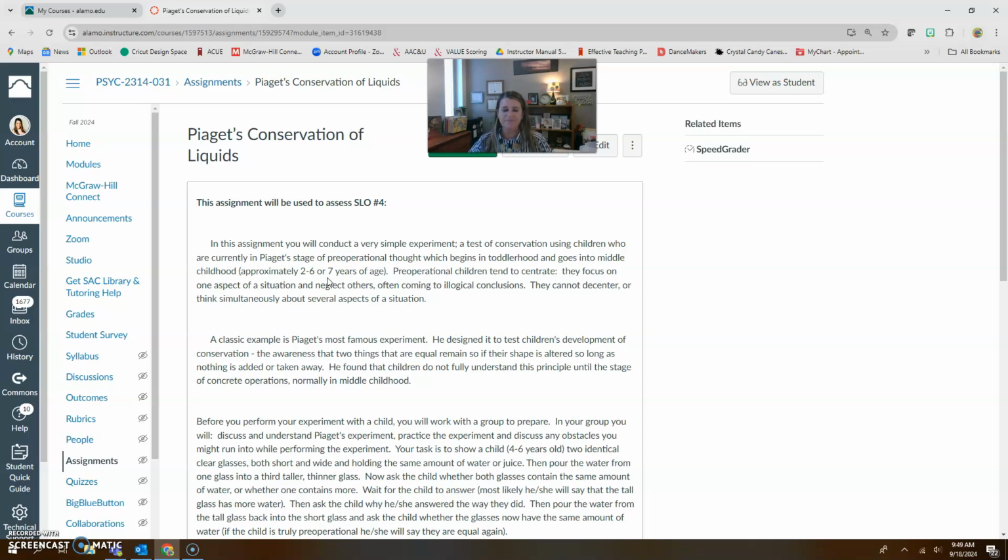Sometimes students will ask, what if I use an 18-month-old or a 10-year-old? That really falls outside of the realm of the pre-operational stage. If you really are in a bind with finding a child, just reach out to me, okay? I just want you to replicate this experiment with them. It's not invasive, it's not tricky, it's very, very quick.